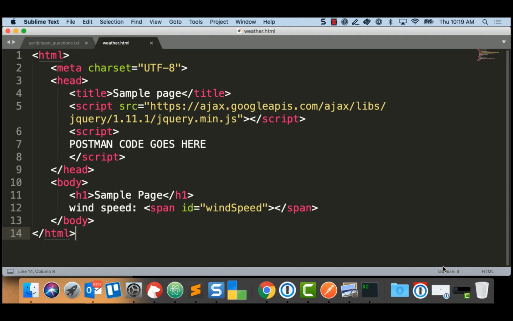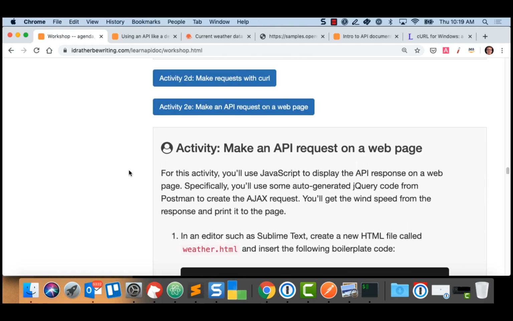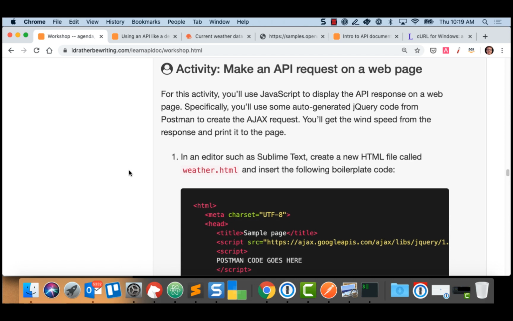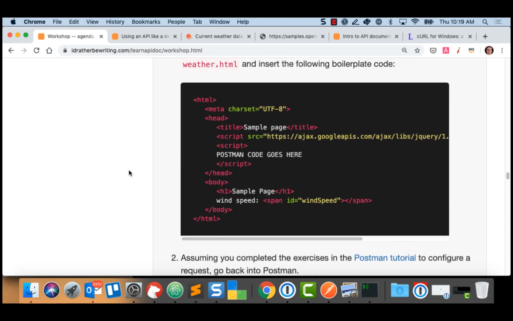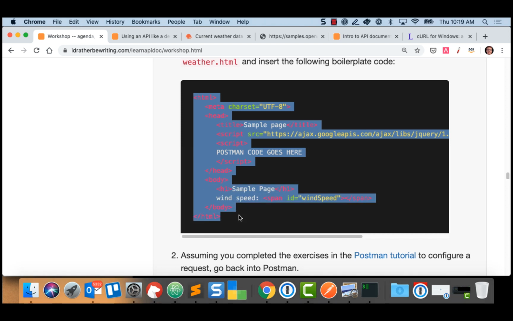All right, I'll give people a minute there to copy that. Yeah, this is 2E on the workshop page. I used to print out booklets, and then people told me it was useless because you have to copy and paste code anyway. So we're copying. You're going to copy this chunk of code right here into a text file and save it with an HTML extension, something like weather.html.